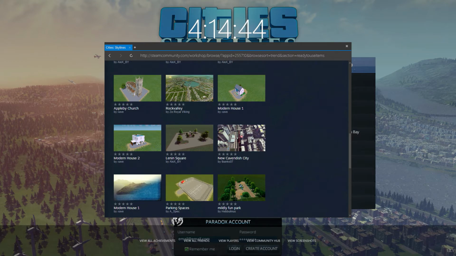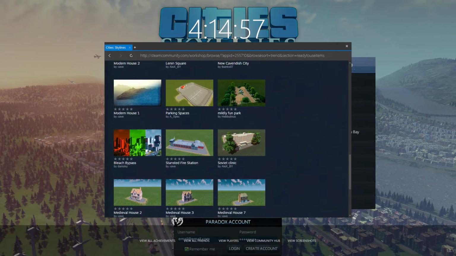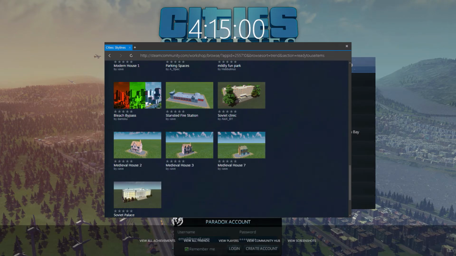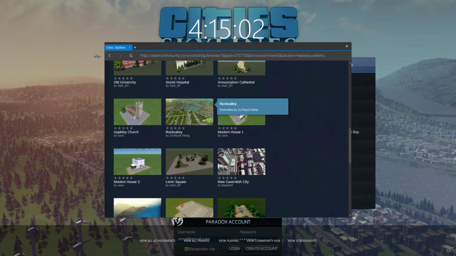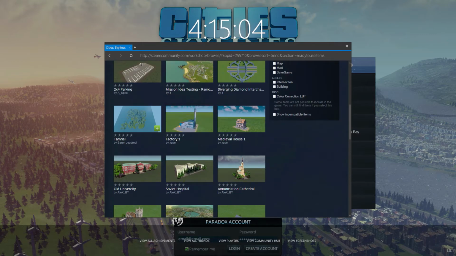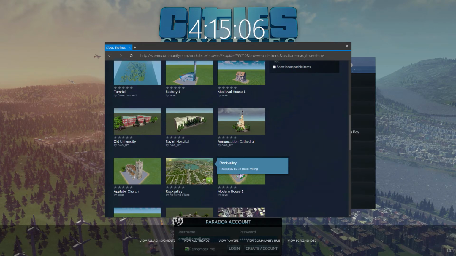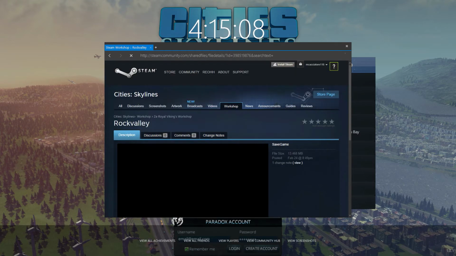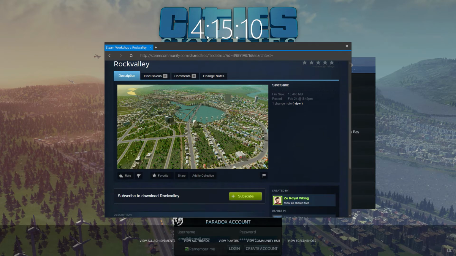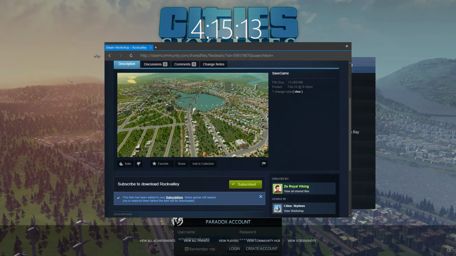I actually really look forward to seeing in the future some total conversion mod that changes everything to a fantasy setting or a medieval setting or even a sci-fi one too. That would be awesome. Here are some of the other medieval houses. You have maps, like a map of Tamriel here. You have a save called Rock Valley, which I think I'm going to install. This looks pretty cool. So you just hit subscribe to install it, and then it's installed.